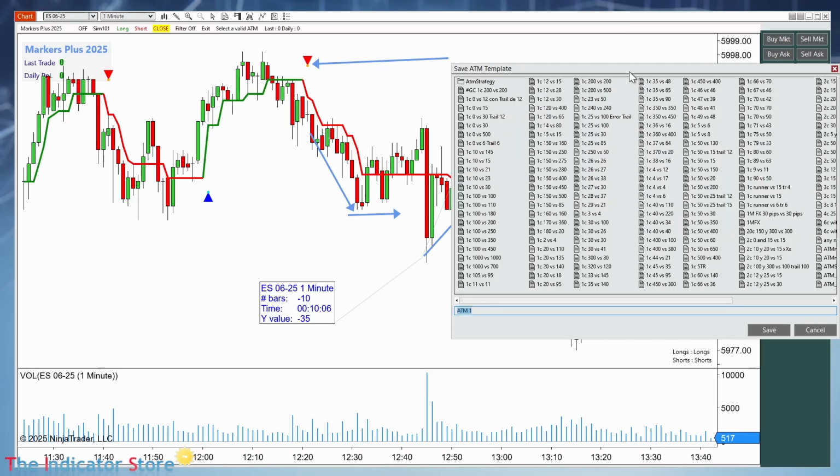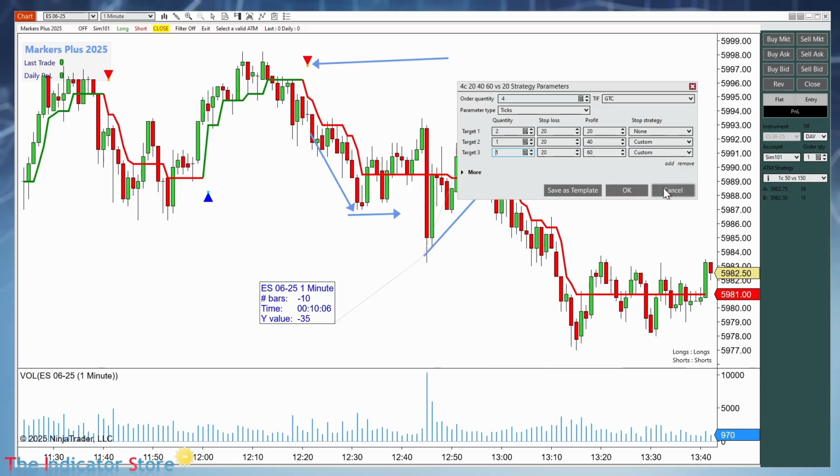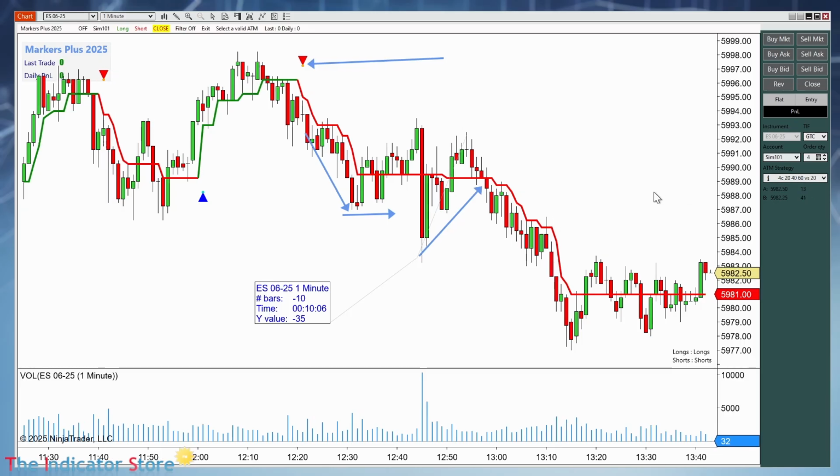You can click on save, choose a name, use any convention that you prefer. I use something like 4 contracts. The targets are 20, 40, and 60 versus the stop that is 20. Click on save. Okay, and now you can see that you have the saved ATM selected. That means that any order started from NinjaTrader is going to use this ATM.